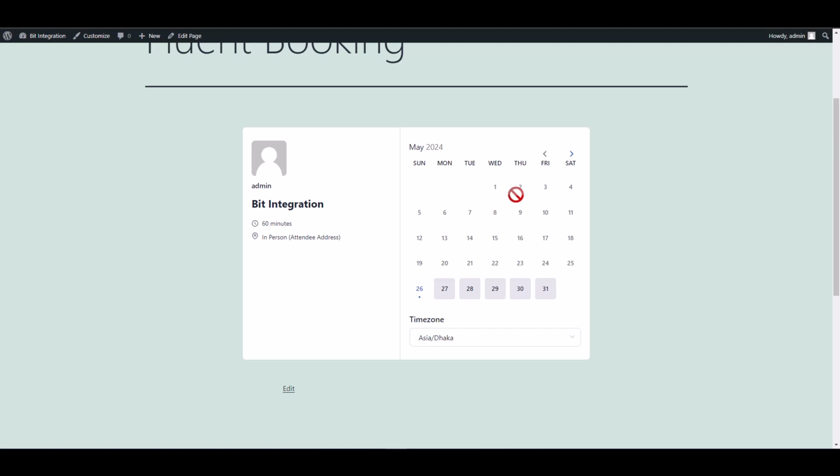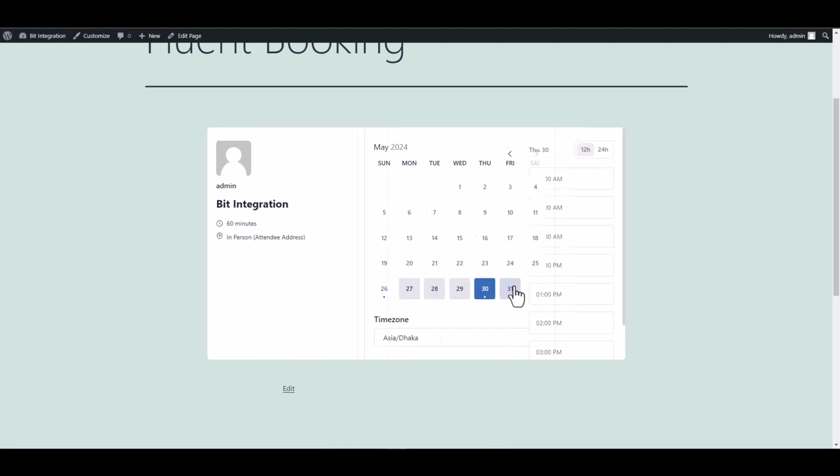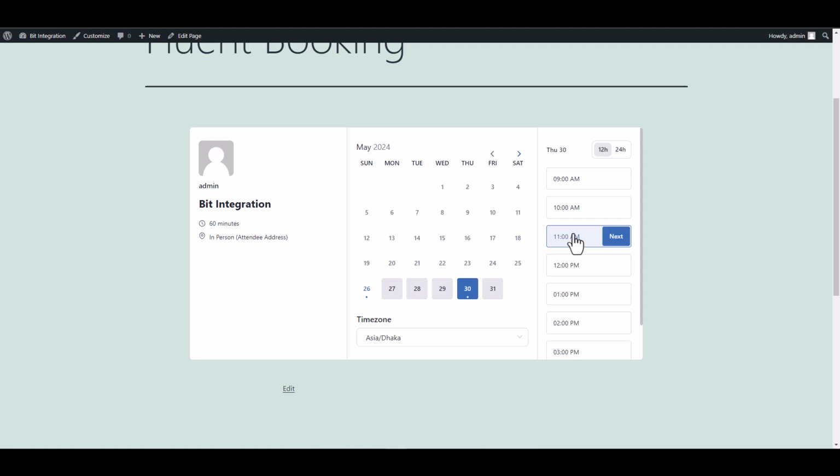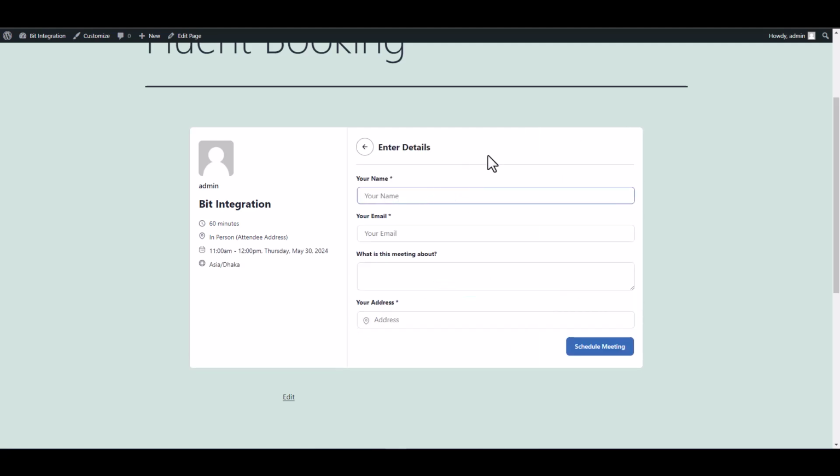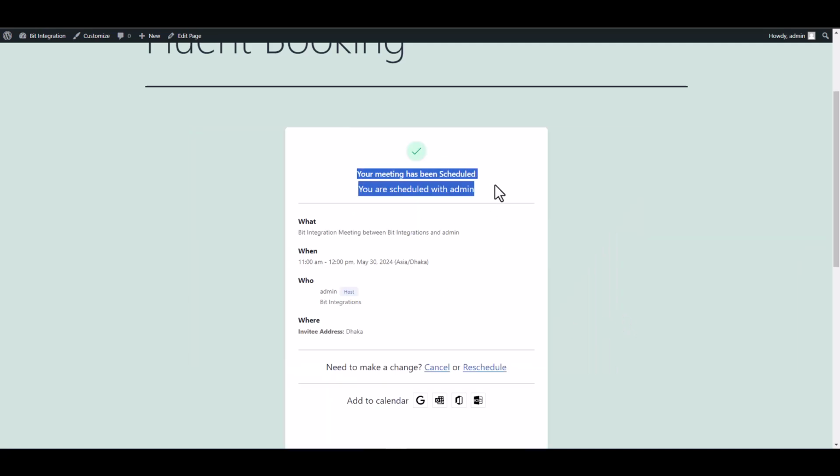Now go to your booking schedule page and add a meeting schedule. Meeting has been scheduled successfully.